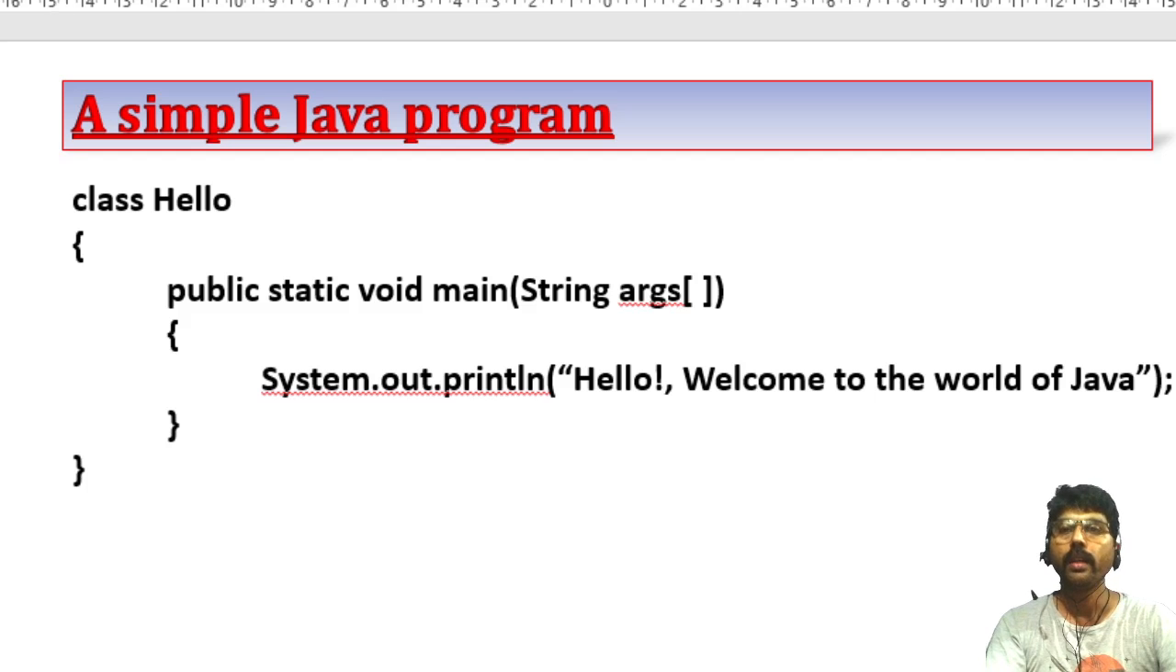We can create many classes, and one of those classes should contain a method called the main method. If you write multiple classes, one class should contain a main method. This main method is used to identify, when you are running the Java program, where the interpreter has to start execution. That is indicated by the main method.